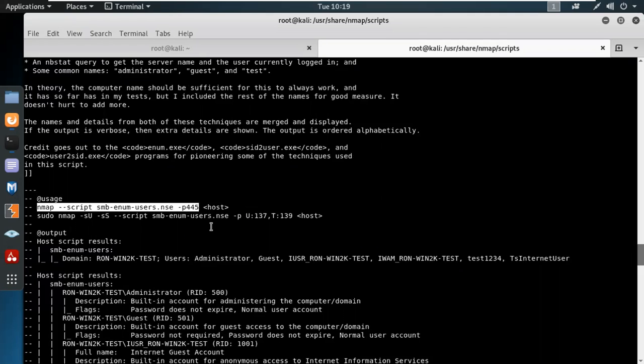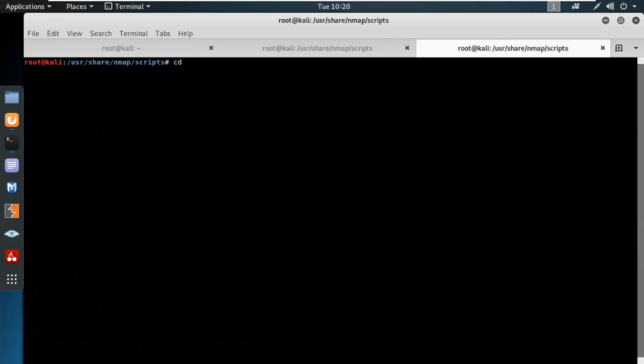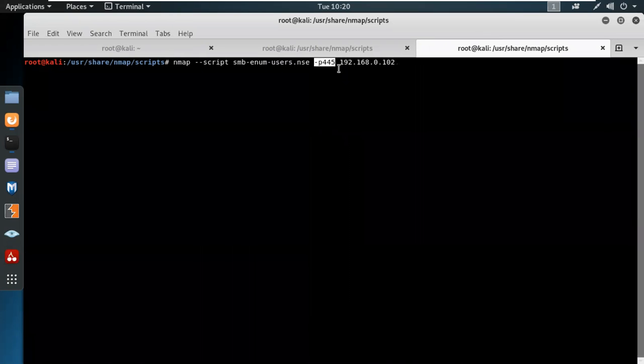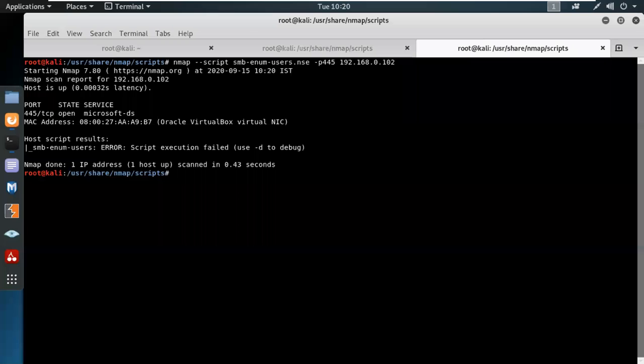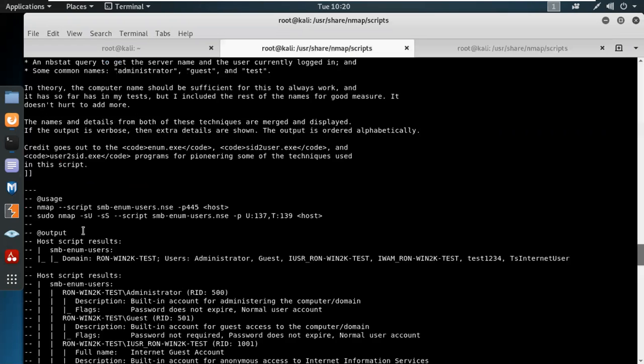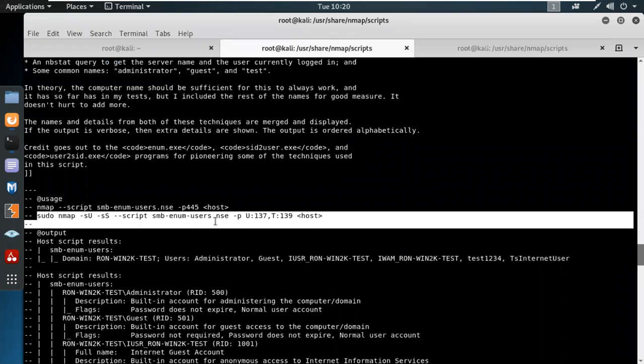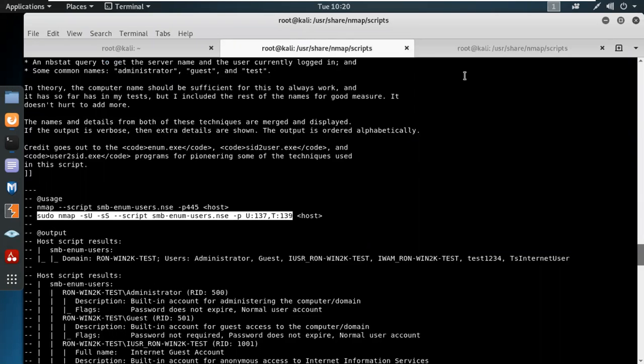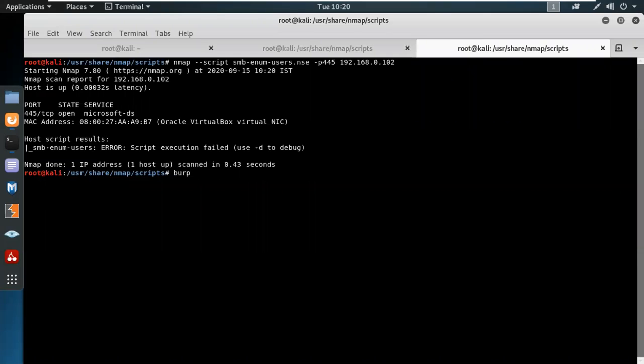So nmap --script smb-enum-users.nse. I'm going to copy this one, and I'm going to check. Yes. Inside the script also, they have mentioned how to use it. Okay, that's good. You can see the -p on the port 445. It's for a specific attack on the specific port number. So let's try if it works.